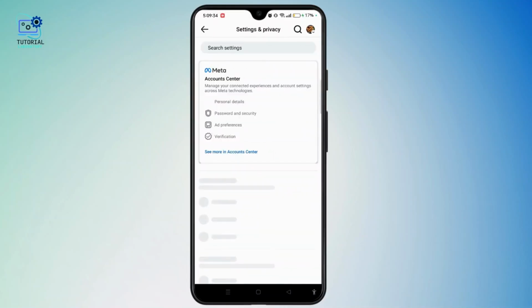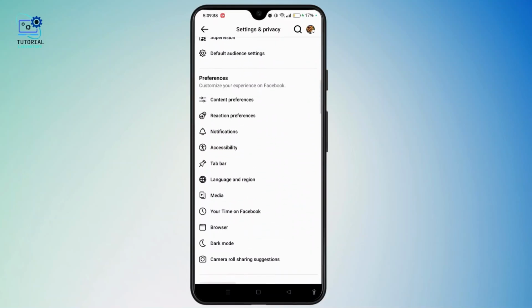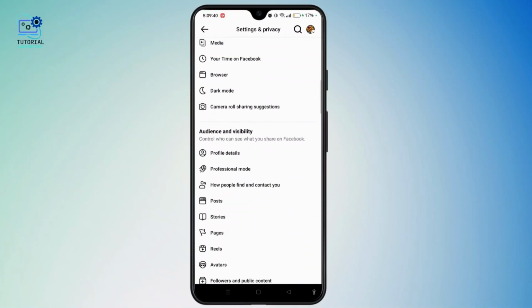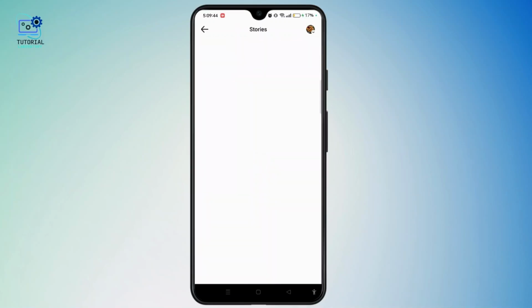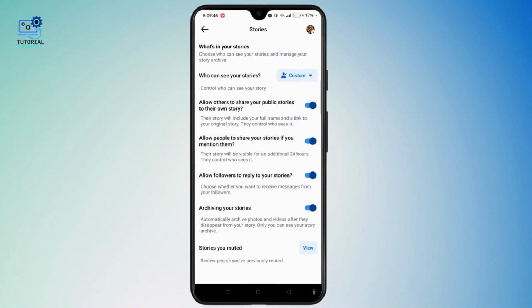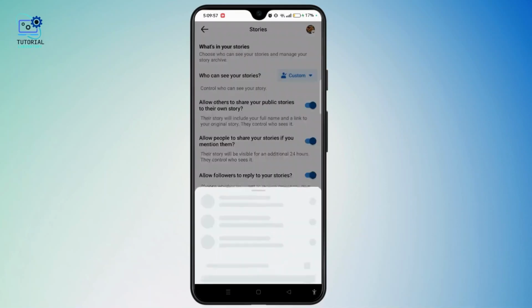Now you have to scroll down again. And from the settings and privacy page, you need to select stories under audience and visibility. Now you need to tap on who can see your story and select custom.